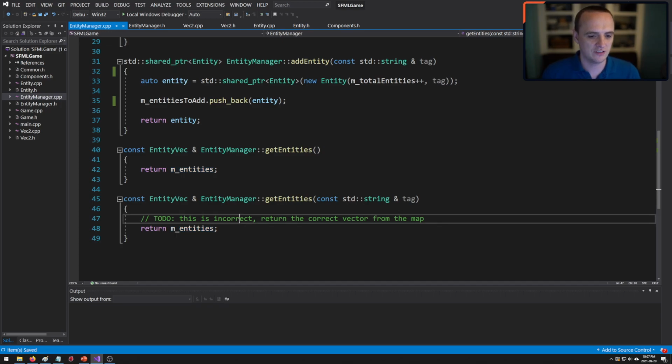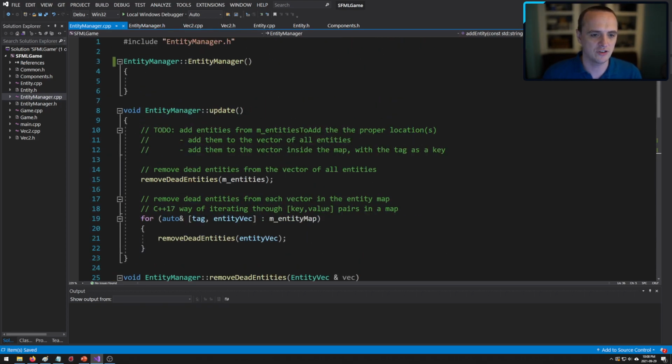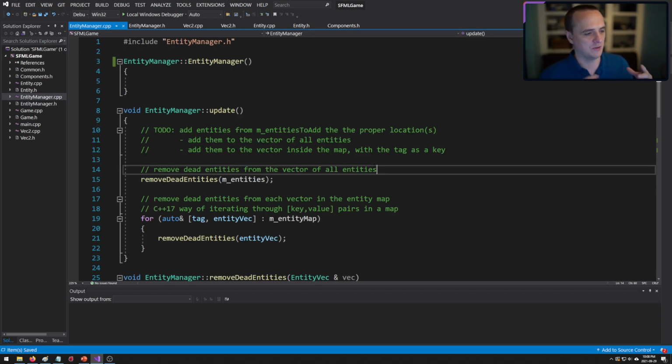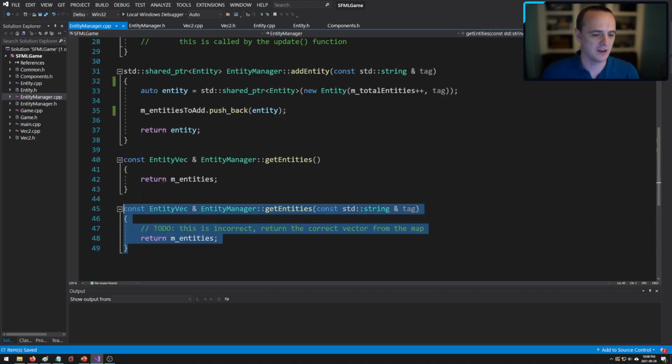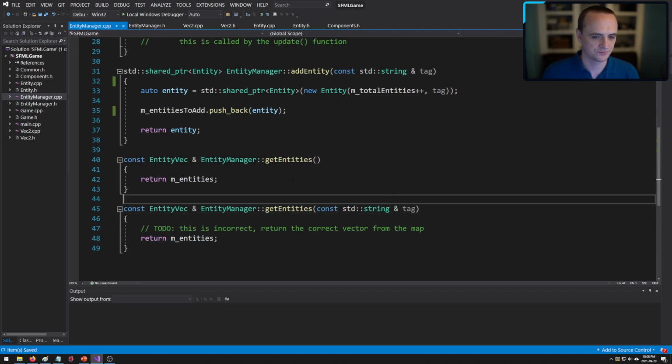Okay, so this I do want you to do because I want you to have a little bit of knowledge working with those maps. So that's what you have to do in Entity Manager: implement the update function to actually take the things that we wanted to remove and add on the last frame and do that removal. You have to implement the remove dead entities function, and you have to implement the get entities with a tag function. Cool. Now, all of that really shouldn't take a lot of time. It probably takes more time to explain than it does to implement.